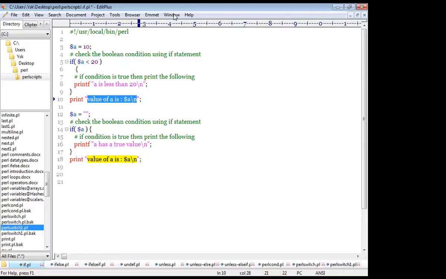In the same way, I am assigning another variable which is equal to an empty string. If the value contains 0, or the string 0, or an empty string, or an empty list, then that comes under the false category. So if it is true, then this part is executed, otherwise this part is executed. Now let us try to execute this code.